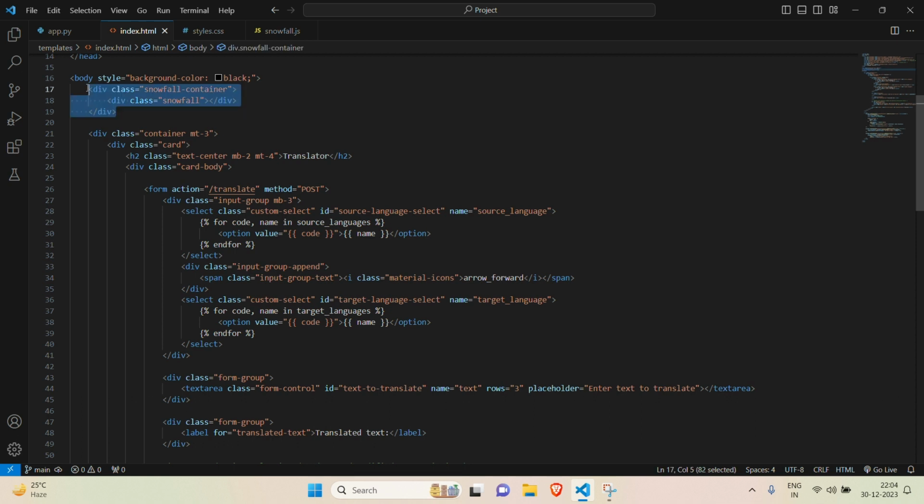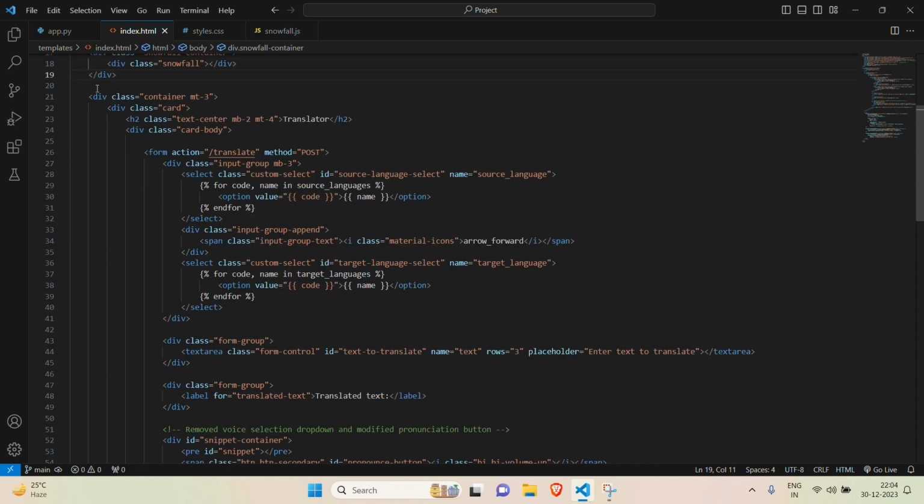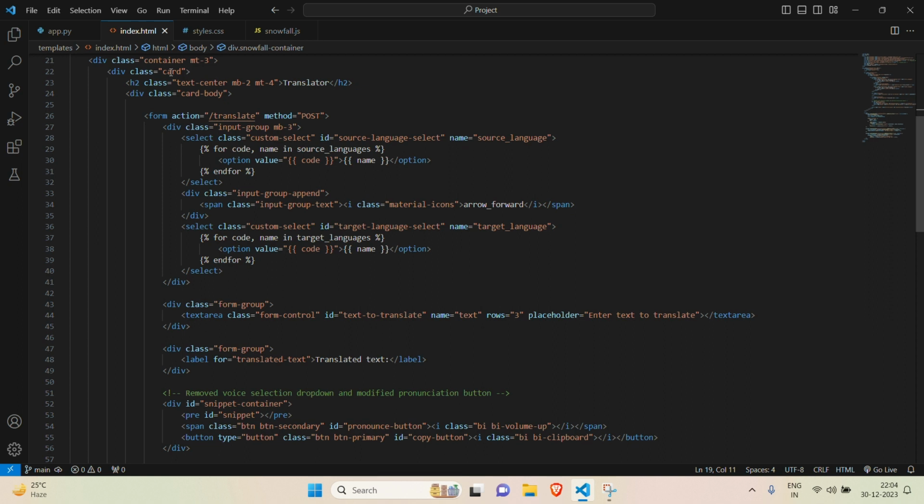I'll be telling about this container, what it is for, when I start running my project. It is simple, like I have created a card which will be in the middle of the page, and it will say translator, like my project name is language translator. So it will show translate, and every method is post, so that in the URL no input will be displayed there.